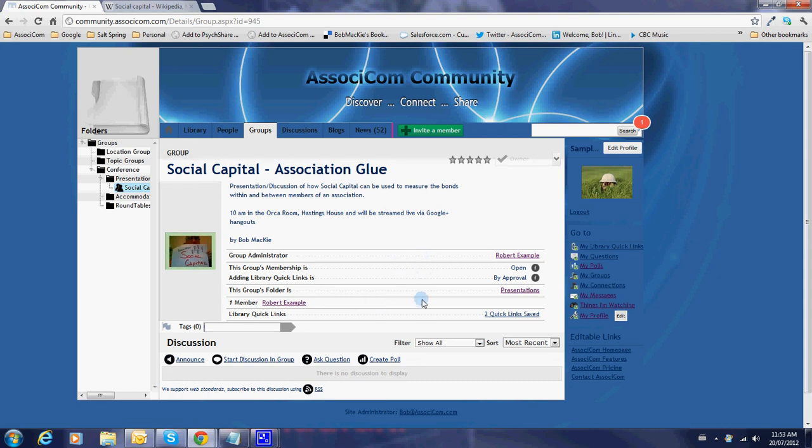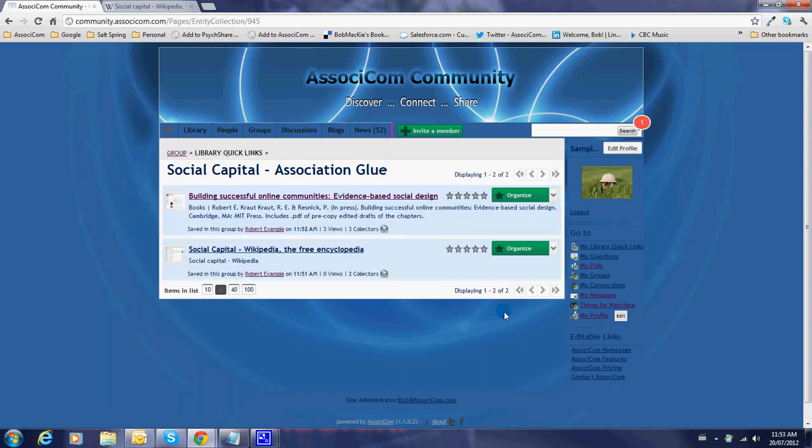And it gives you all sorts of information about it. And then right down here it says 2 quick links saved. And if I click on that, there's the 2 items that we added in. So that's basically how you do it.